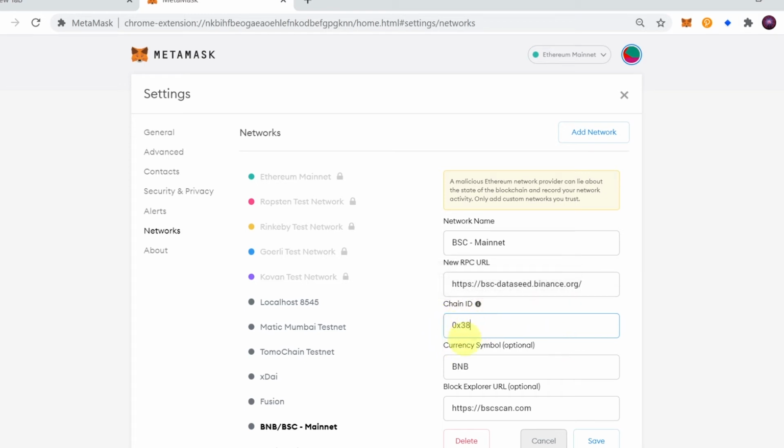This will work for sure, because 56 is in decimal, this is in hex. So make sure that for chain ID you will write 0x38, then currency symbol BNB and block explorer bscscan.com. And once you fill all those fields, all you need to do is click save.